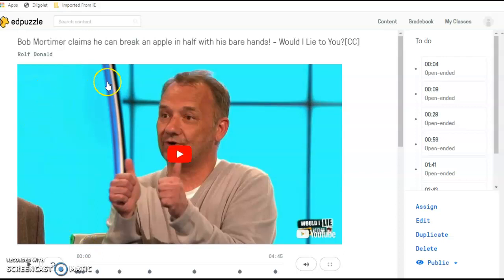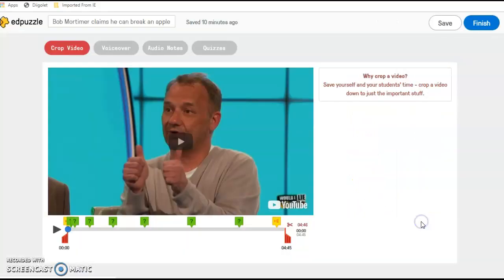So when you have your video you can then edit it. If I click on edit, you can see that my first option is to make the video shorter. I can crop the video. I can add a voiceover, but if I add a voiceover it means I take away the original audio from the video. I can add an audio note. This is quite a good way of introducing the video to the students, and you can see I've added an audio note at the beginning and an audio note at the end.